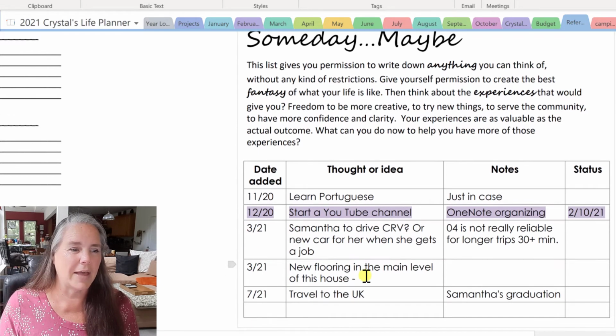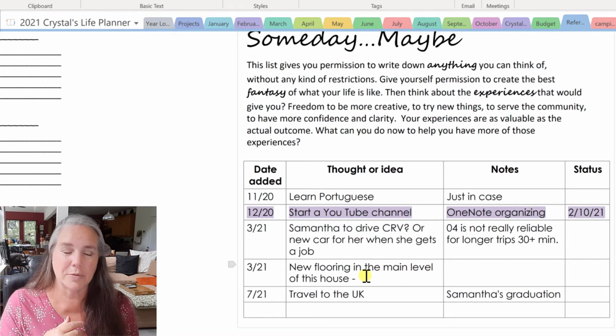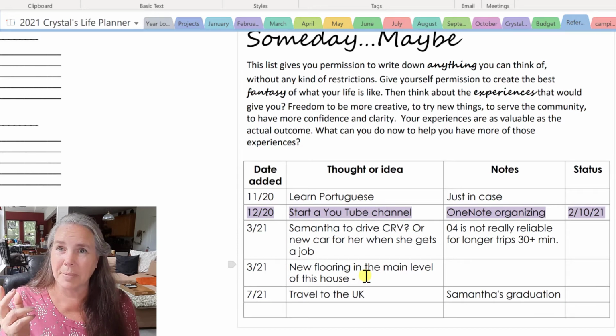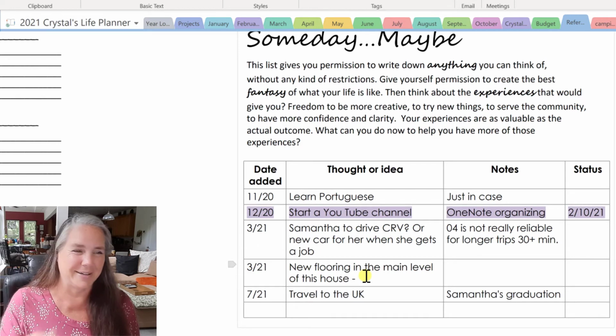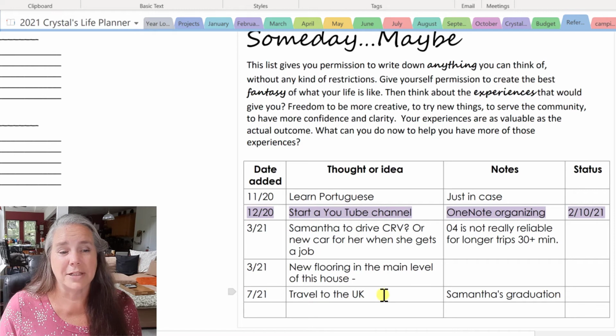Other thoughts that I've had, I'd like to have new flooring on the main level of this house that we've lived in. It's about time for the carpet to be replaced. So I'm going to write that down and I'm going to keep it in mind. Maybe if I ever start making money on YouTube, maybe that's what I'll spend my money on. Maybe I'll splurge and put down some new flooring for myself. Anyway, there's traveling to the UK for Samantha's graduation.